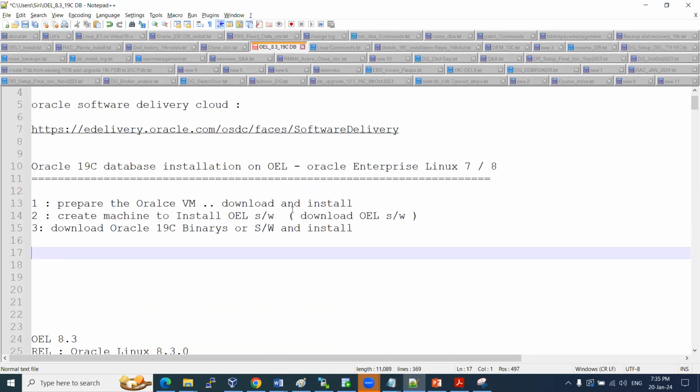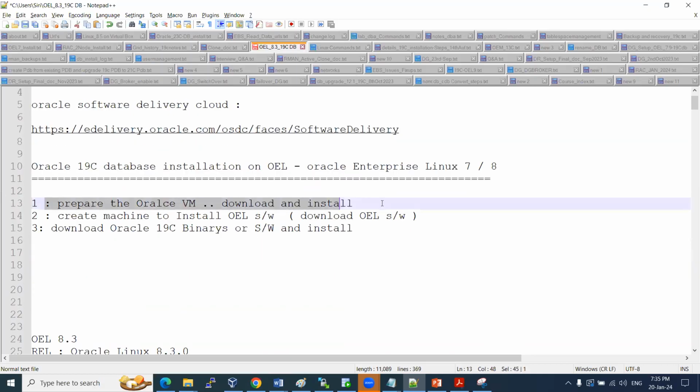Okay, now I have increased the font. That's it. So step 1, we are going to see it.